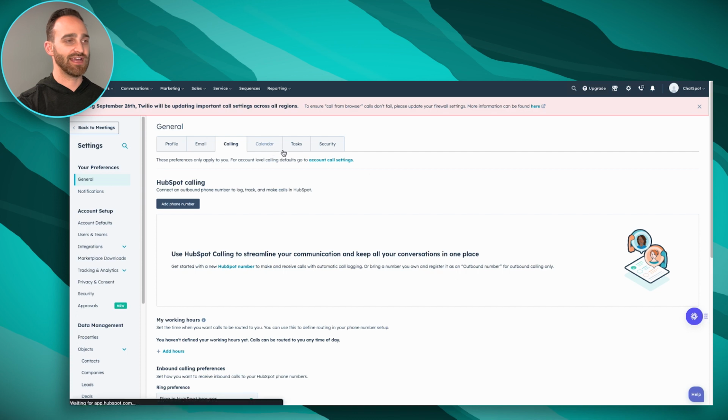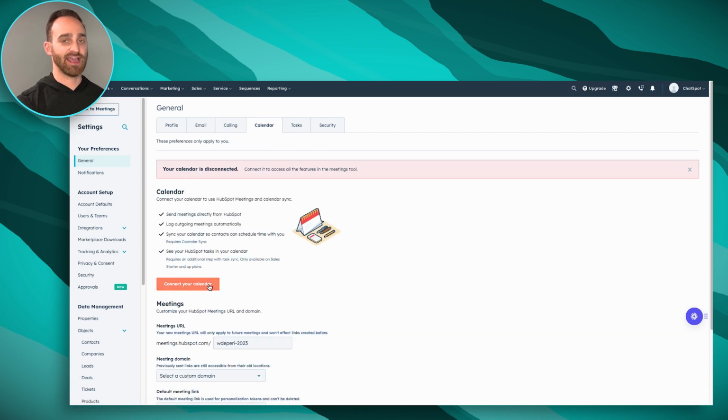So after you've set up calling, you're gonna wanna go over to the calendar tab here where you can connect your calendar. So this feature is really important if you wanna take advantage of the meeting links tool I'm about to show you. And it also works as a two-way sync. So any meetings that you create in your Gmail or Microsoft Calendar will automatically come over to HubSpot, and anything you create in HubSpot will go over to your real calendar too.